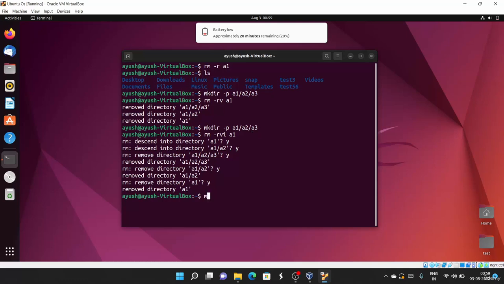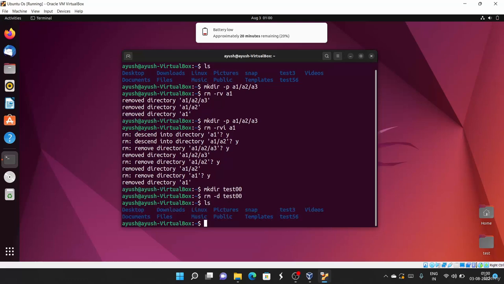Now if you want to delete an empty directory, this is an empty directory, there is nothing in test00. You can also do it with the r option, but there is also one more flag or option, d, which basically deletes empty directories. We'll do test00, and it will delete it. Okay, so test00 has been deleted.